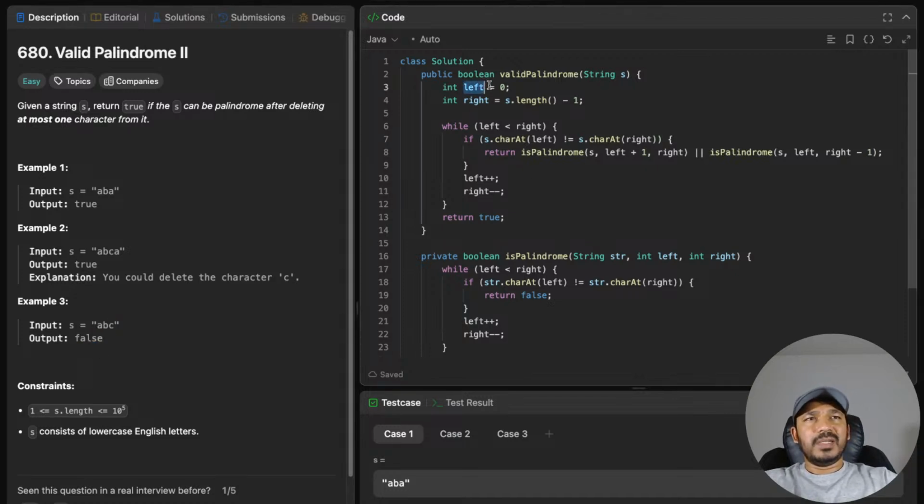So I'm initializing left equal to 0, right equal to s dot length minus 1. While left is less than right, I keep going. And then if s dot char at left is not equal to s dot char at right, then I'm checking is palindrome of s, left plus 1 comma right. So I incremented left, ignoring one of the characters, or is palindrome of left, right minus 1, where I ignored one on the right. If either of them is a palindrome, then I'll just return true. If neither is a palindrome, I'm returning false here.